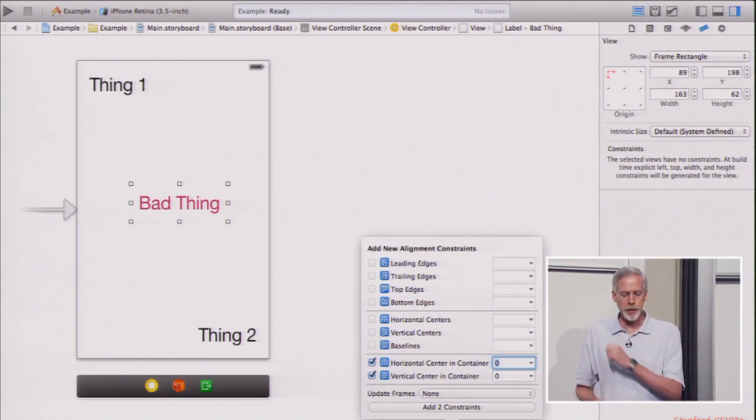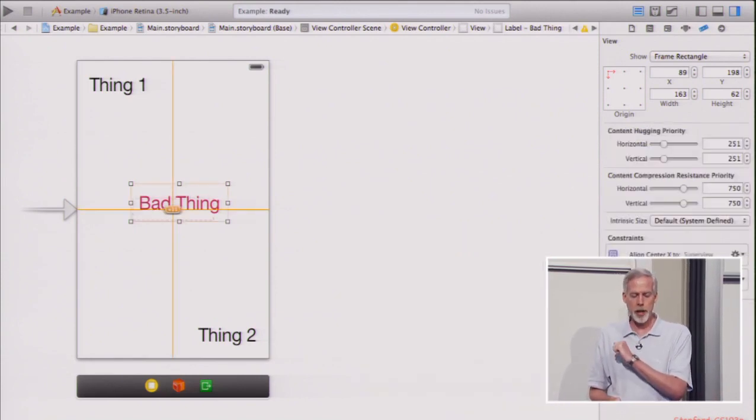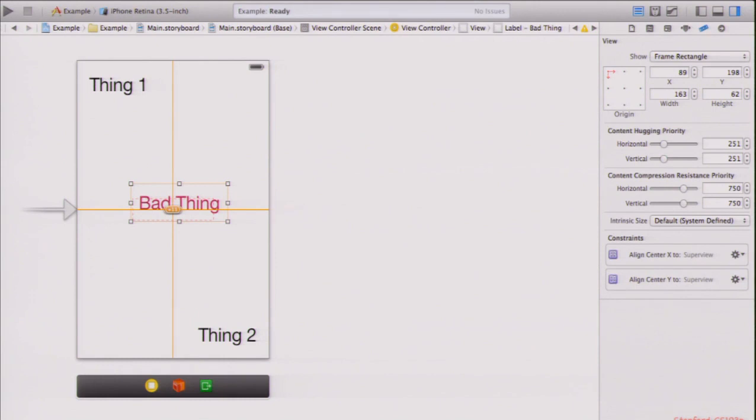Okay, so let's add these two constraints, horizontal and vertical centering. Okay, there they are. You see them? Align center X to super view, align center Y to super view. Awesome. You can see them. They're there. Notice that they're yellow.